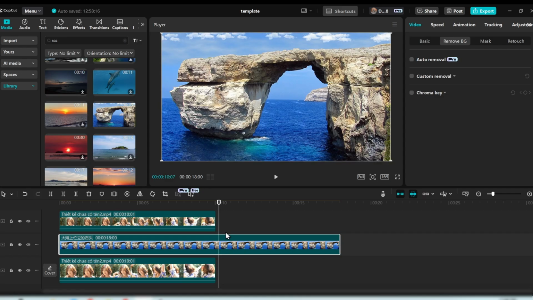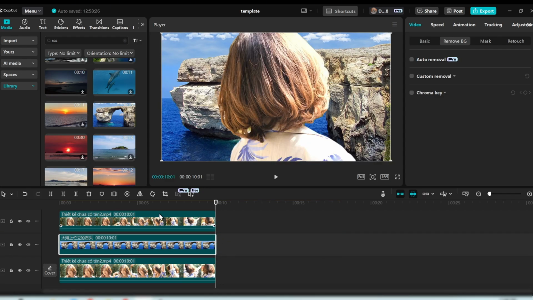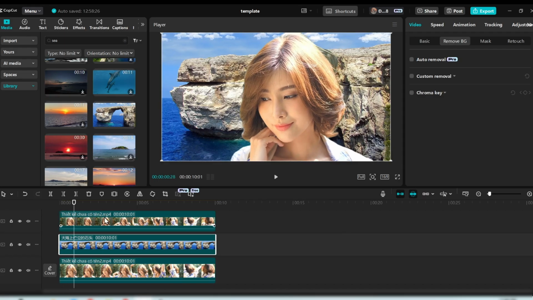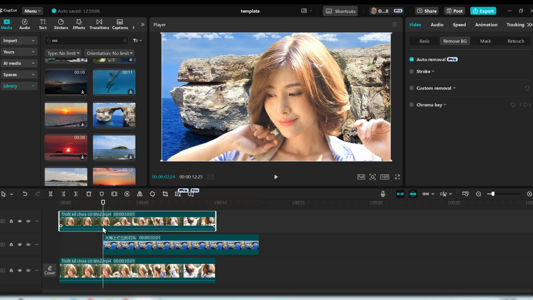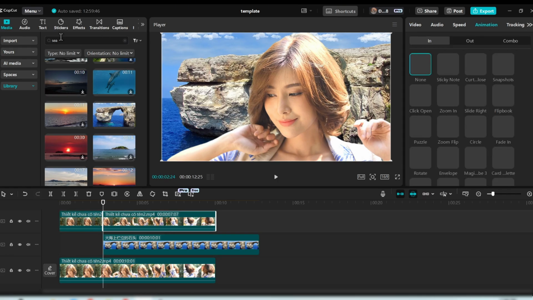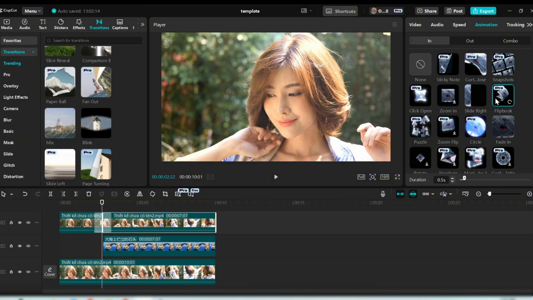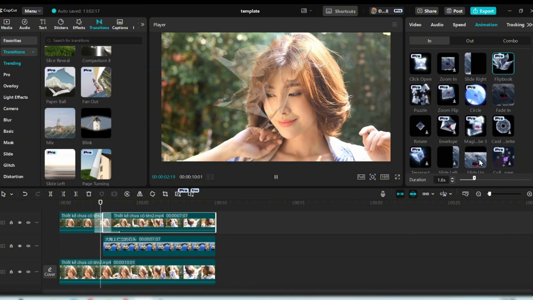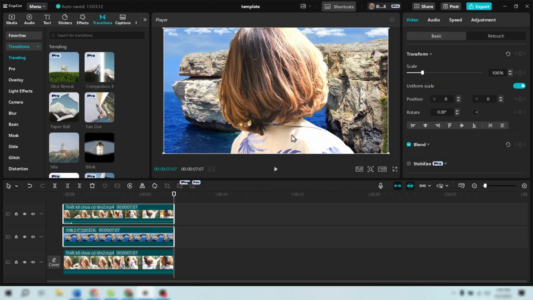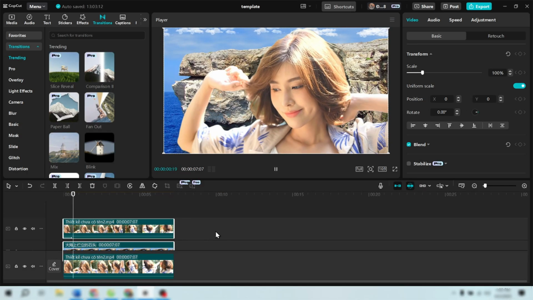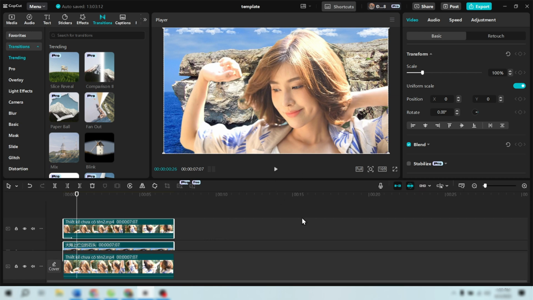Step 5. Add transition effects for a professional look. To make your video look more professional, let's add a smooth transition effect. Select the clip in the top layer and go to the animation section in the toolbar. You can choose from several transition effects. I suggest the slide-up effect for a smooth transition, but feel free to experiment with other effects based on the style of your video. When everything looks perfect, go ahead and export your video.